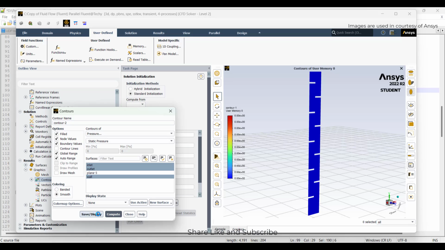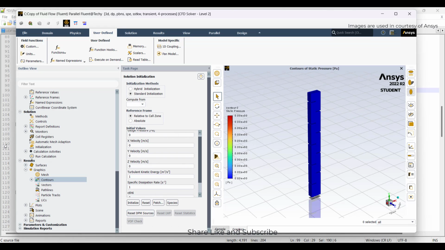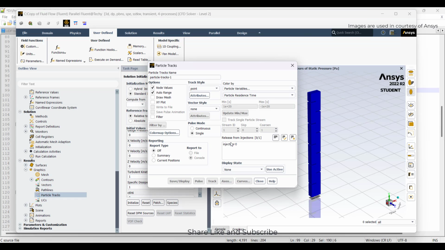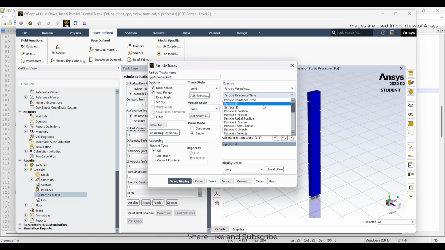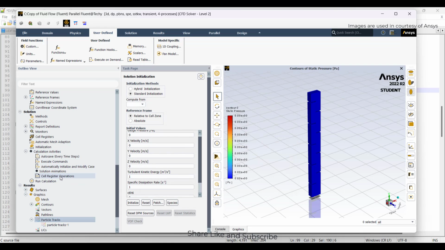I'll remove this plane 3, compute, save display. This is the pressure initially, and no pressure is present. I mean case pressure is 0. Now I'll also have particle tracks added with respect to the particle, maybe y velocity. I'll track, no particles present. Don't worry, I'm just creating all this to create an animation.